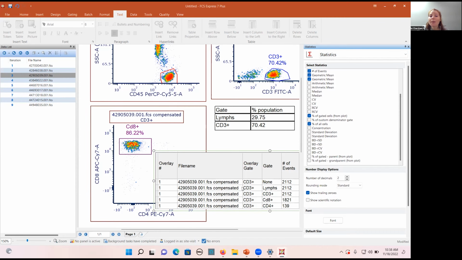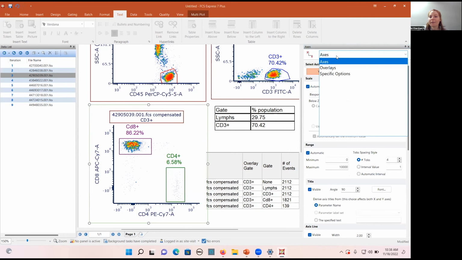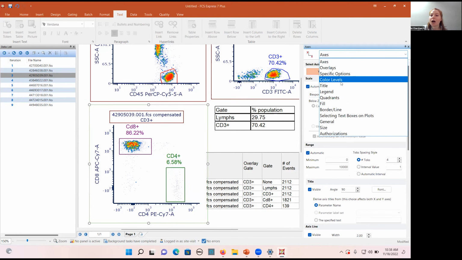And then depending on the object that is currently selected, you're going to have a bunch of different categories here and a bunch of different formatting options. So this menu is going to change based on whichever object is selected. So if we instead select a plot, then you have the axes that you can adjust, overlays, color levels, title, legend, etc.